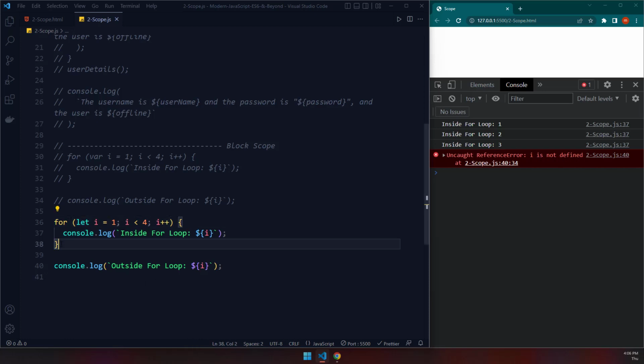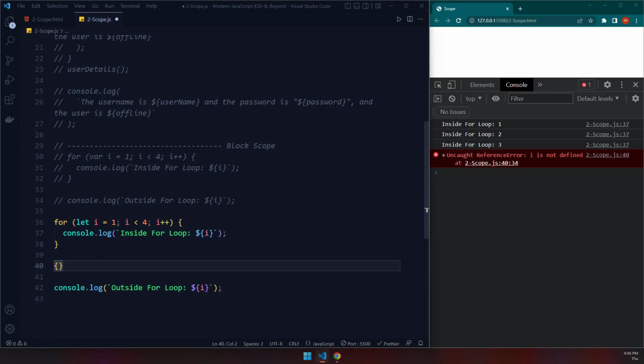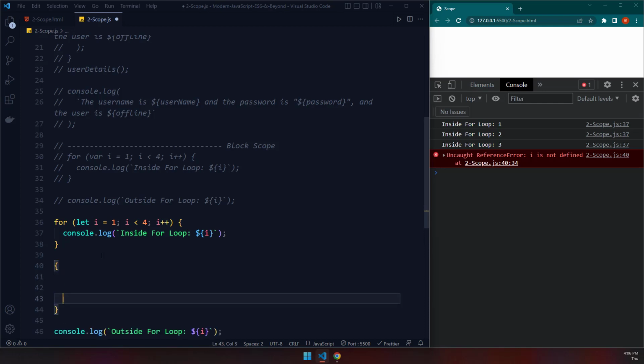Because let and const, they're actually block scoped. They're not global scoped. They're not function scoped. They're block scoped. And what is a block in JavaScript? It is a pair of curly braces, aka curly brackets. Whenever you see a pair of curly braces or brackets, that is a block. And if you declare a variable with a let or const, these two keywords, they make this block a scope.